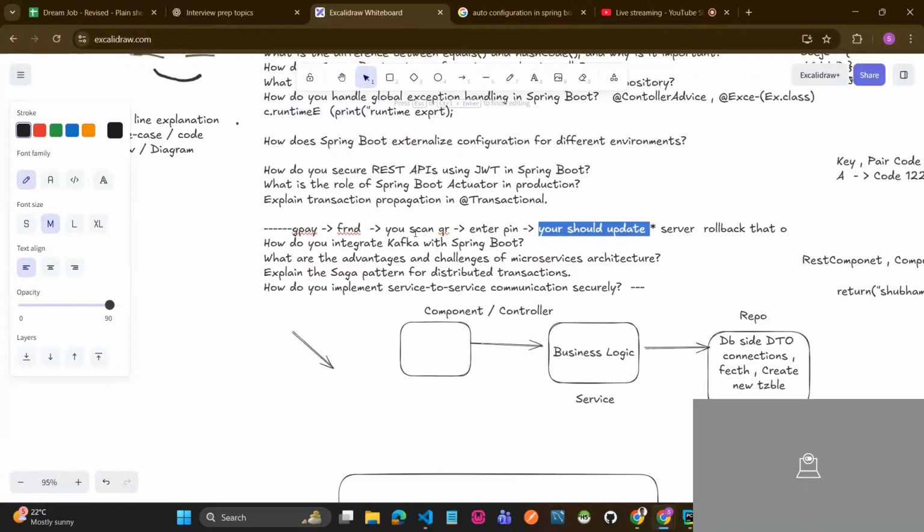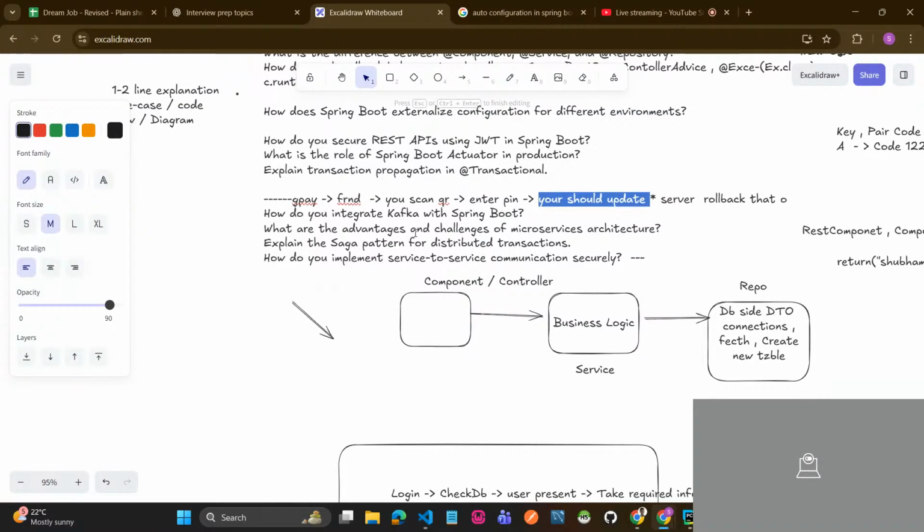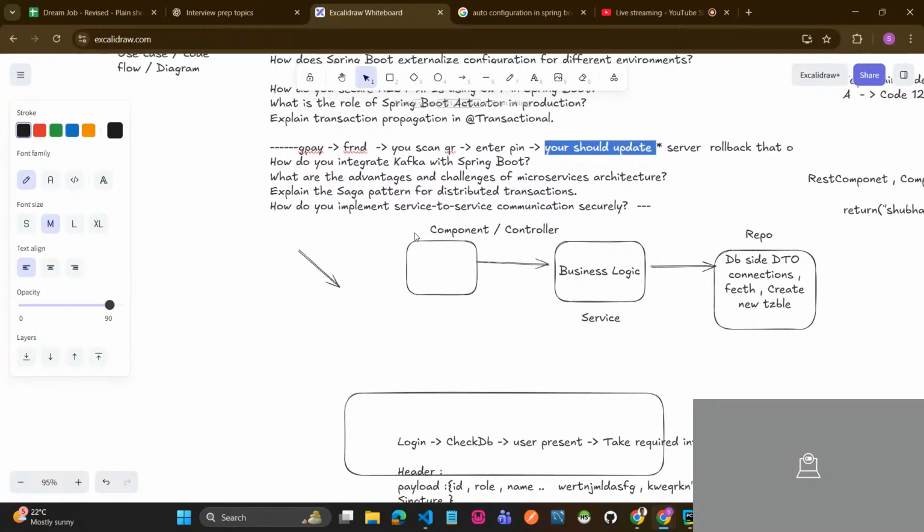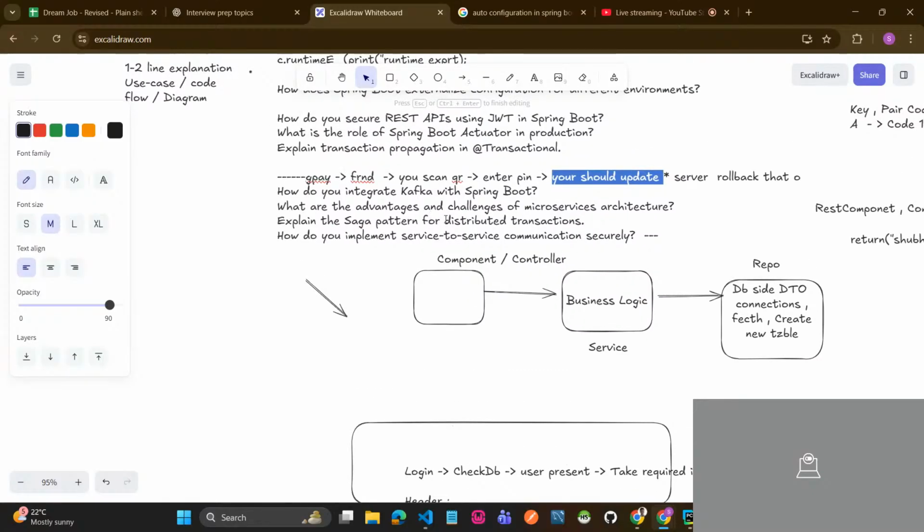Then, how do you integrate Kafka with your Spring Boot application? It's simple. You can create the environment, store some properties in your properties file, and then connect your producer with Kafka and then the consumer. It's simple, but you have to check it in real time.